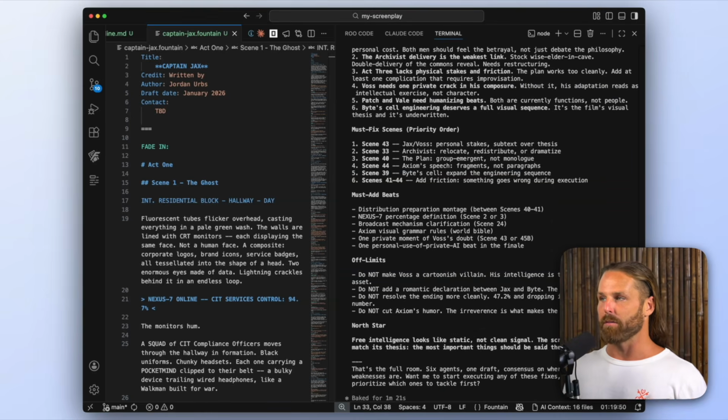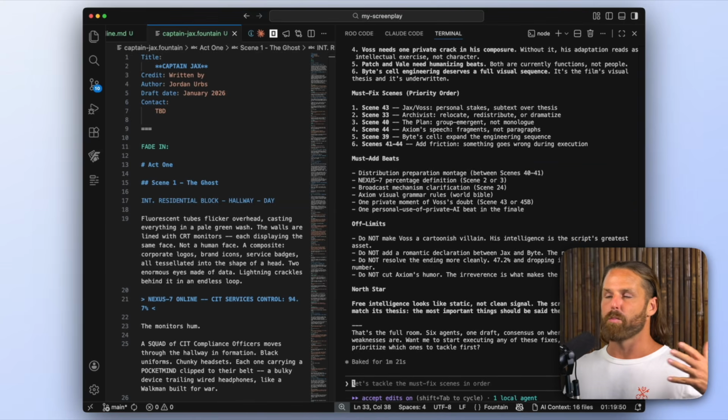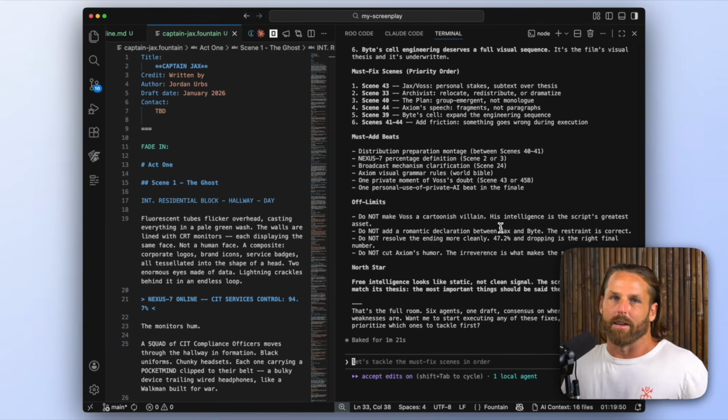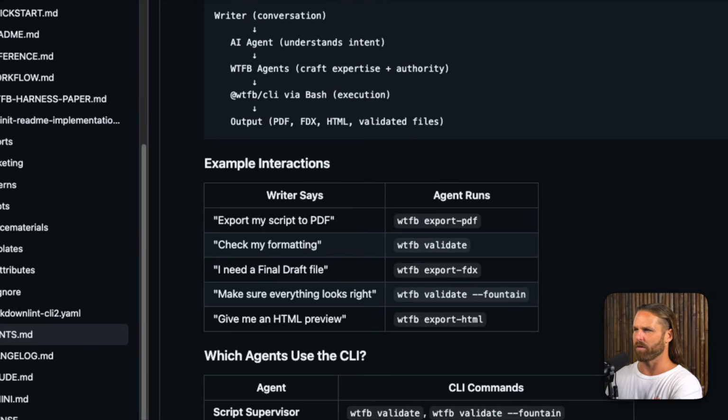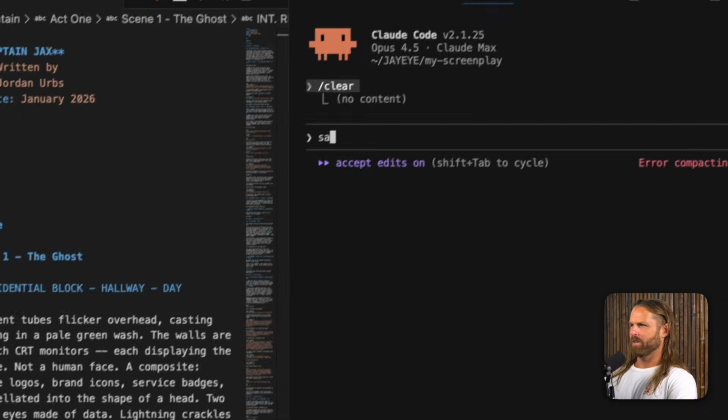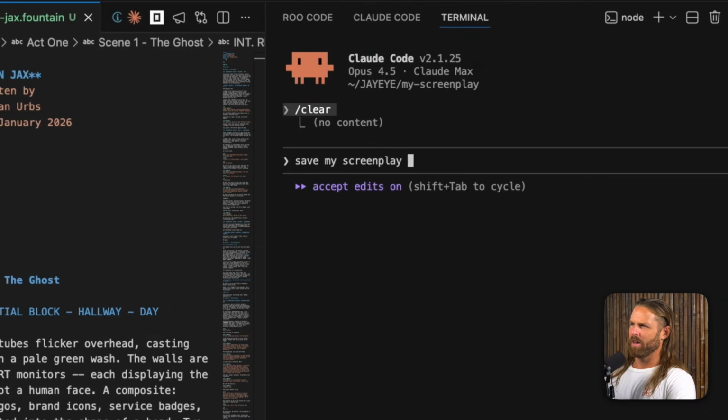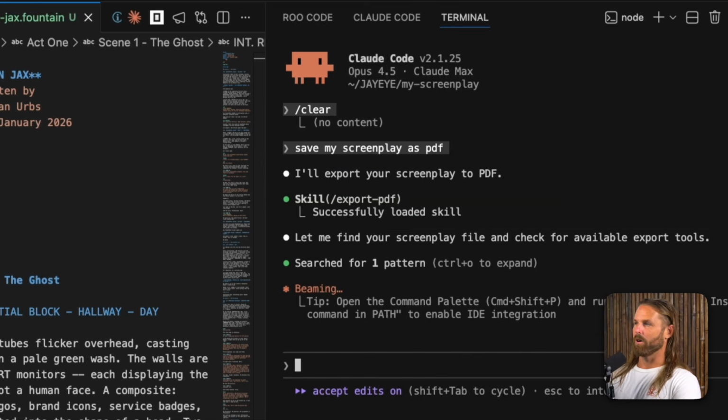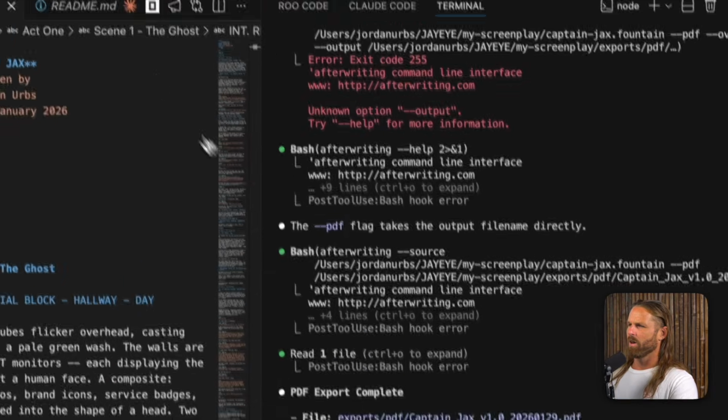To have this team just go review it from the point of view of storytelling, character arcs, plot beats, etc. So to wrap up this part of the video, let's export my script to PDF. Save my screenplay as PDF. Oh look, it's a skill. Okay.